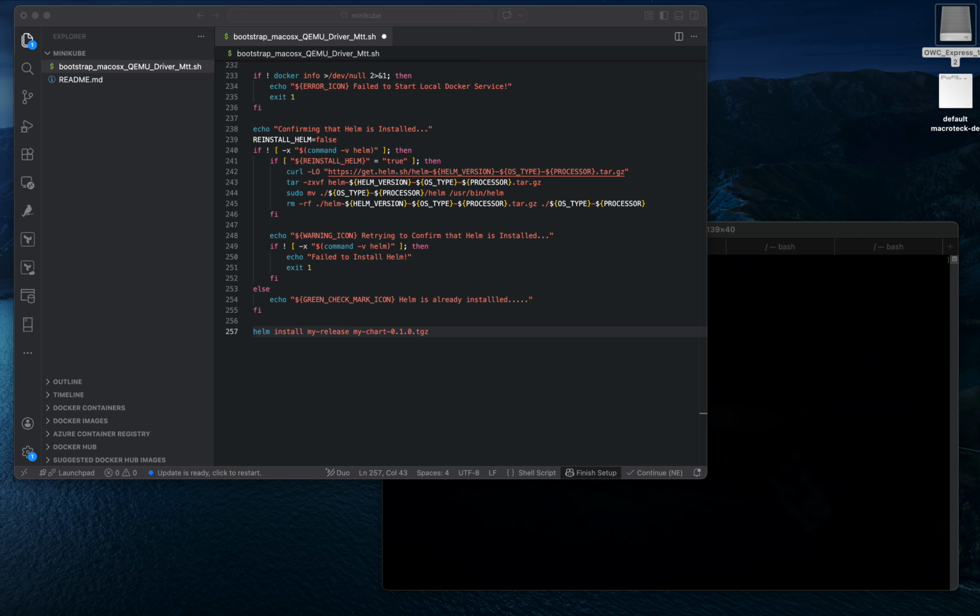Let's do the repo add, for example. So this would add my repo from the Macrotech chart. That name is just my domain. This here can be anything. It's just an example right here. All right.